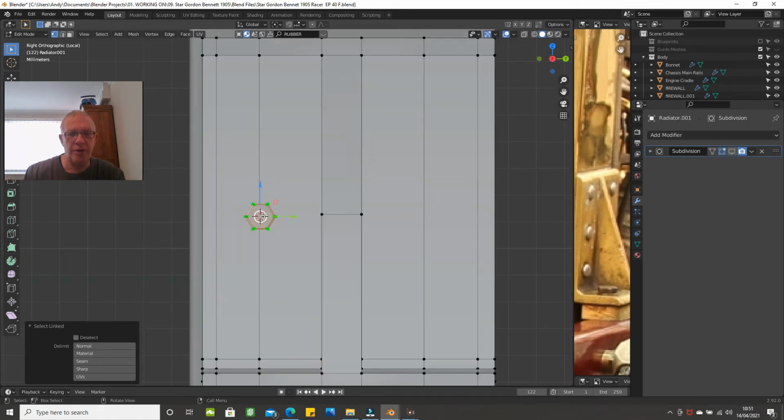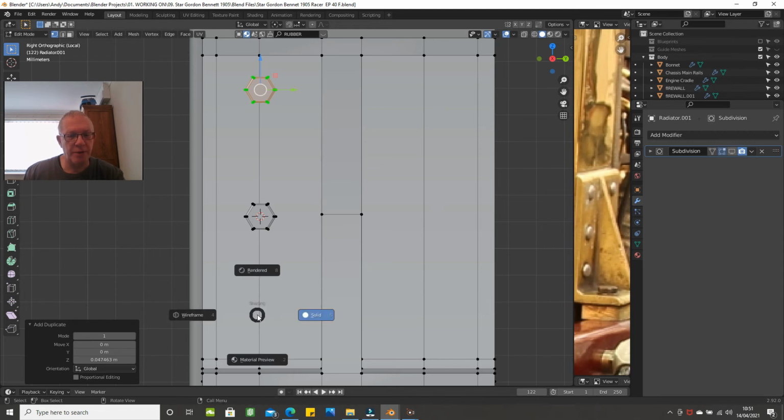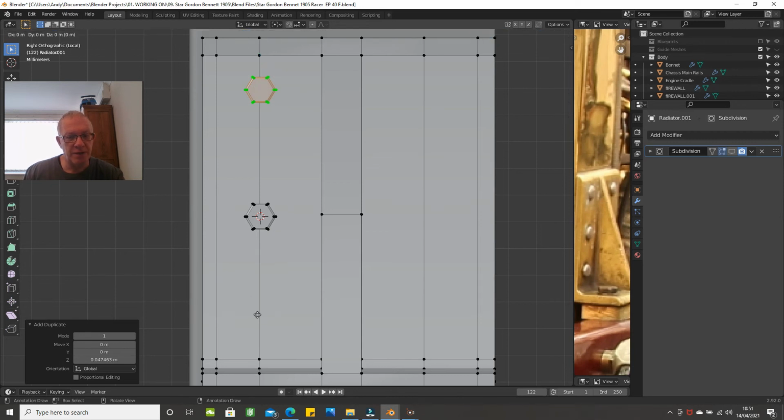Go into side view and we're going to position these, so Shift and D and then Z. Position these nearer the top, so say there, and Shift and D, Z, what am I doing? Right, Shift and D, Z, and bring this one down on the Z axis to about there.